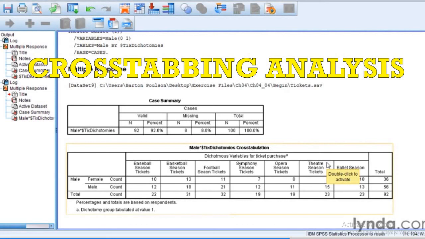Okay, so our result will come out. Very simple, it's very easy. So we could see now the result here. We could see how many females bought tickets and how many males bought tickets. Take a look. So that is the multiple response analysis. I hope you learned something from my video. Thank you so much.